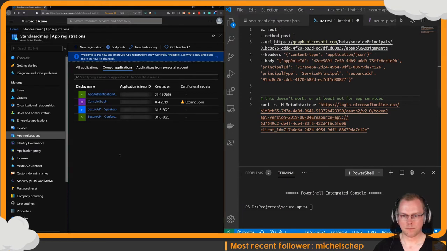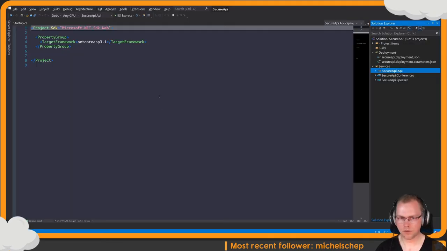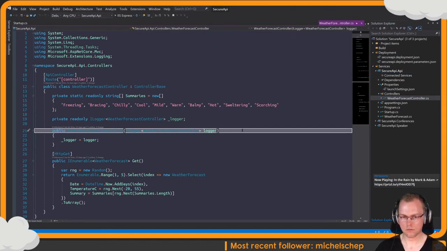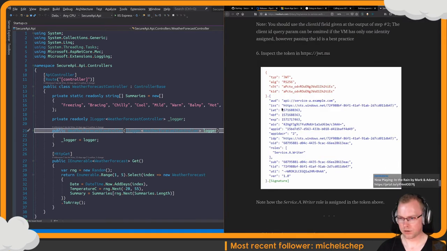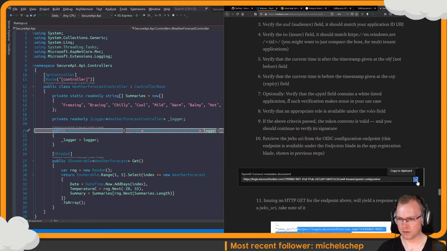Well, let's just add some code to it then. I already had some. I already have Visual Studio open with this. And so this service needs to invoke the speakers API, which is something I don't know how to do without code, or pretending to be, validating.